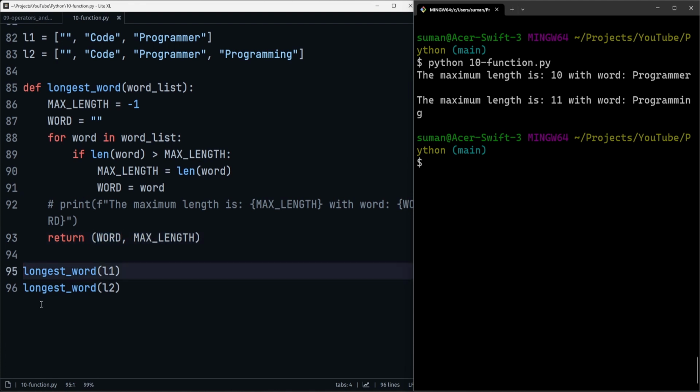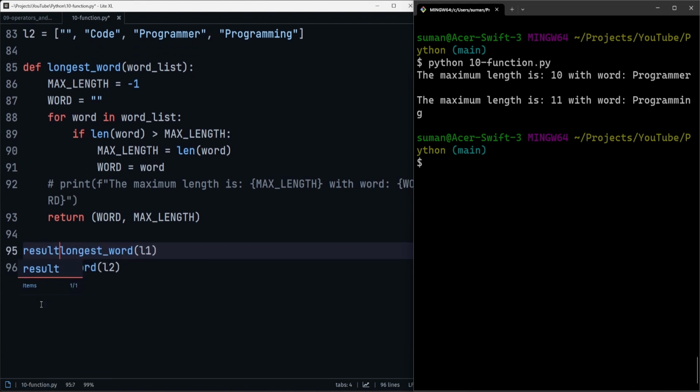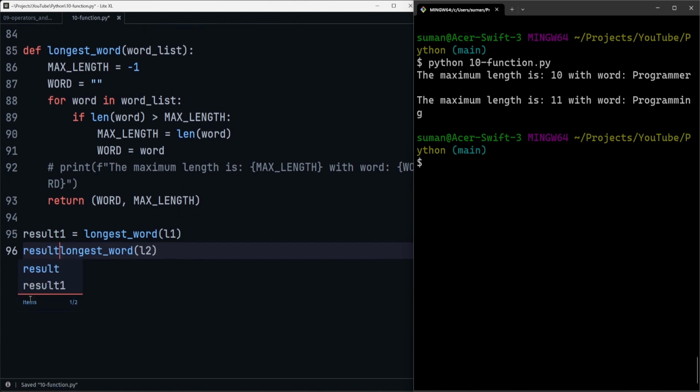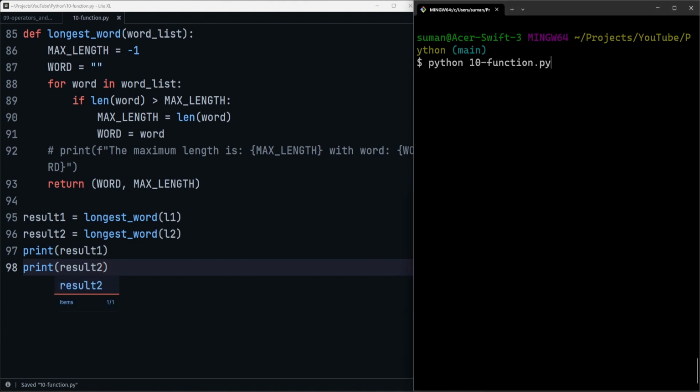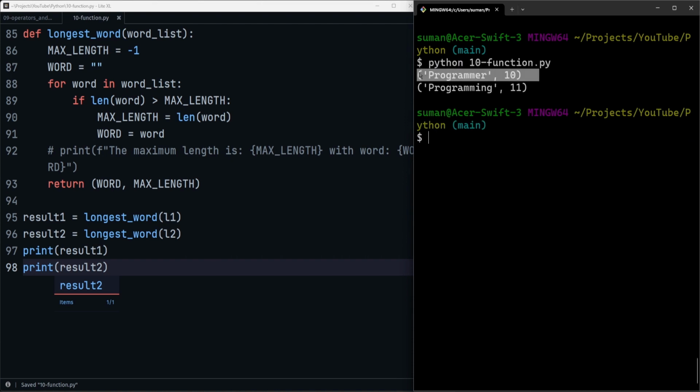Now what we can do is, we know when you send a tuple, we can break it into two variables, or you can just put it in one variable. So you can say result 1, and you can say result 2, and we can just print them, result 1 and result 2. Now if you run this, see, we'll be getting two tuples. First is programmer, which is of length 10, and second is programming of length 11. And if you want to unpack it, you can just unpack it. We have already learned how we can unpack a tuple.